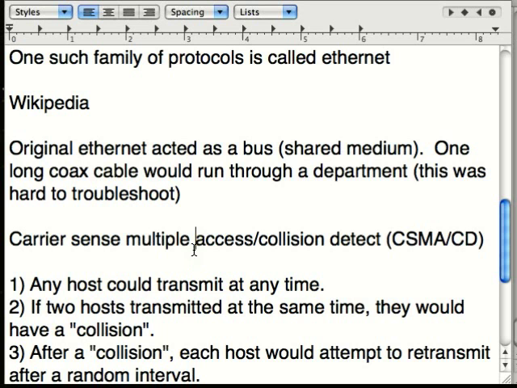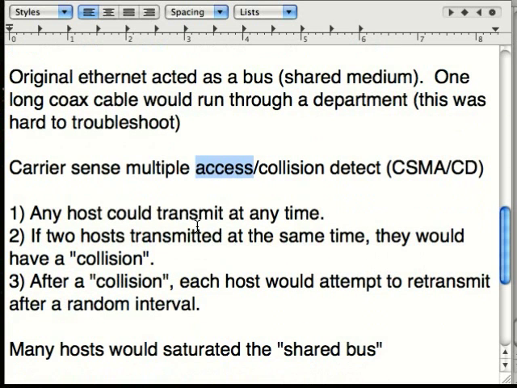So Ethernet uses something called Carrier Sense Multiple Access with Collision Detect. You've got multiple access: each host on the net can transmit whenever they want, and if they happen to transmit at the same time, you'll have a collision. The Ethernet cards are designed to detect that a collision has occurred, and if so, the host will retransmit after a random interval.